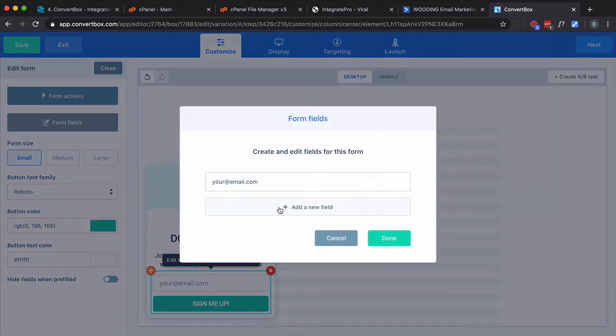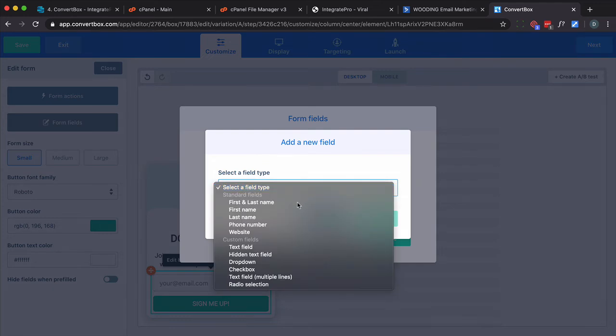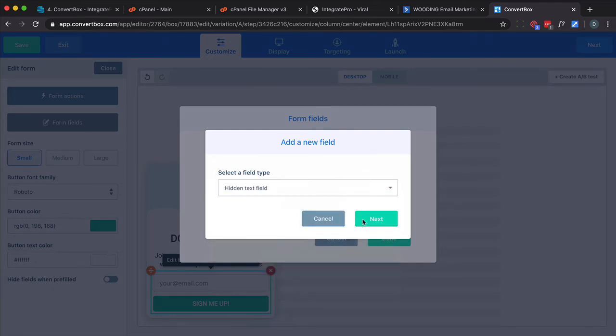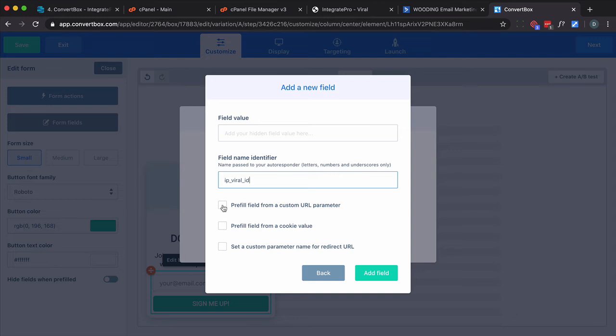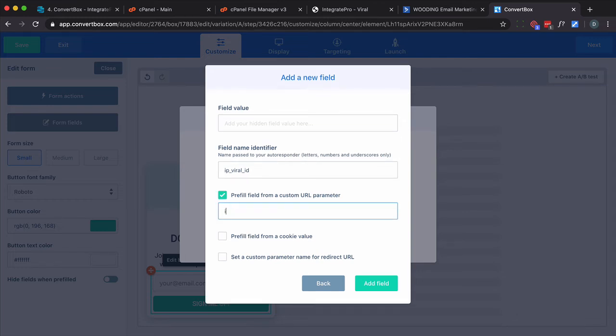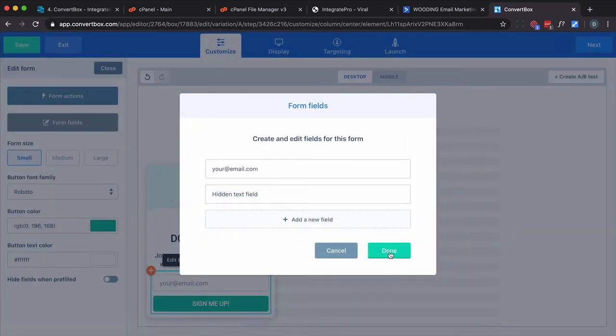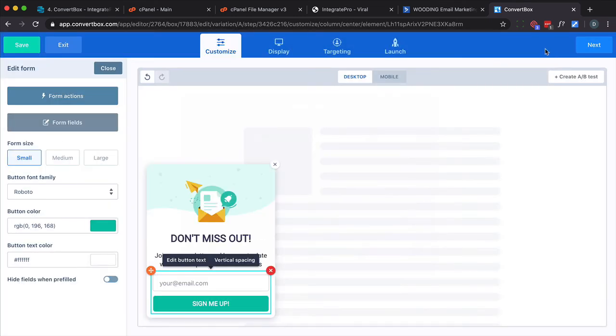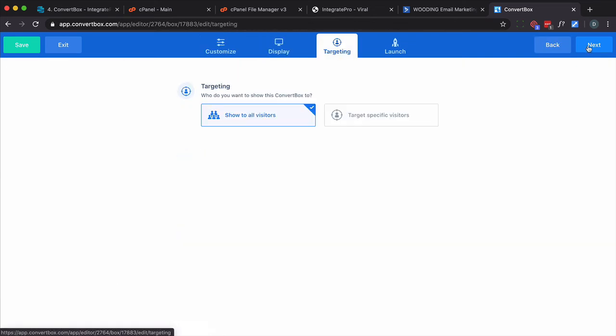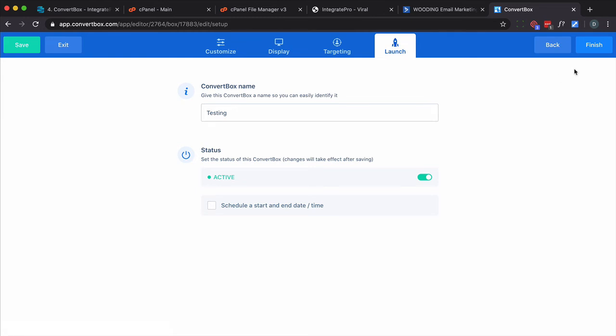So you want to collect at least email. We want to add a new hidden field, and it's going to be a hidden text field. Right there. Pre-fill, and this is going to be IPR. Has to be like that. IP viral ID here and the field name identifier. Tick the pre-fill field from a custom URL parameter and put in IPR and then add field. And then you're done. And then whatever else, however you want it to display, whatever needs to happen. So I'm going to click on Next. This is already active, so we're good to go.